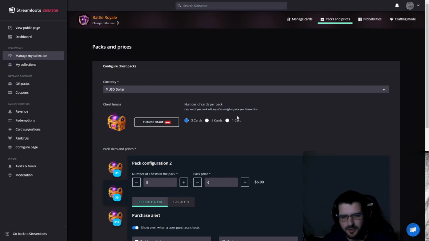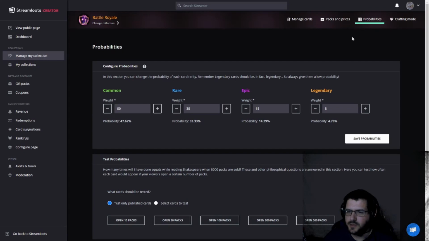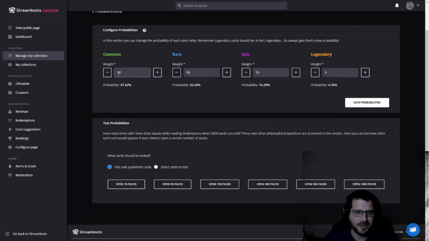Then you can change the number of cards. If they get 3 cards per pack, 2 cards per pack, or 1 card per pack, obviously you would want them to have 3. It's all at your discretion. Probabilities, since we're just starting up here, you can set what the probability rate is for each card: common, rare, epic, legendary. I have it set for a 5% chance you get a legendary card. You get a 14% chance at an epic, and it just goes up from there.